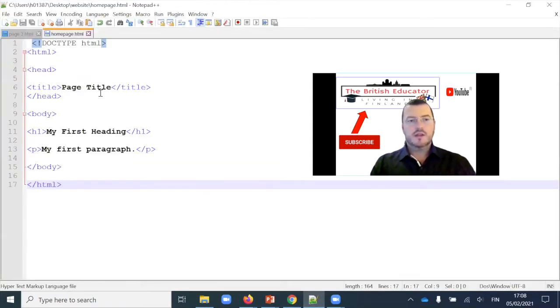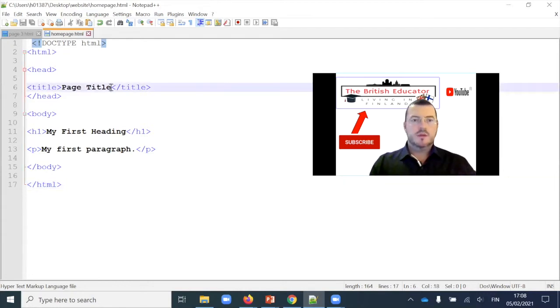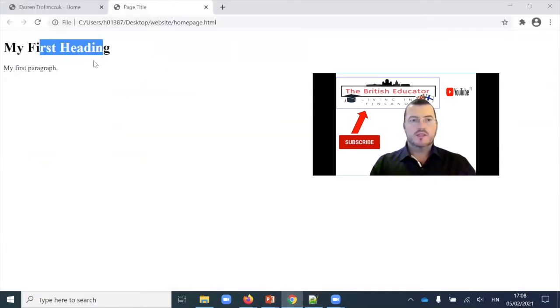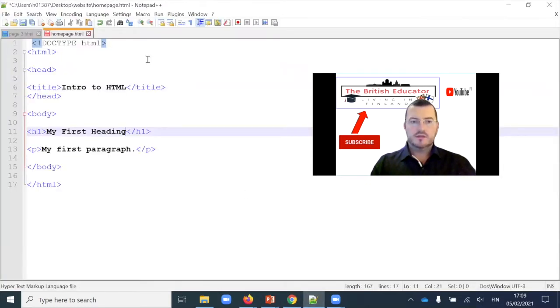Now, the first title tag here, what this actually does is change the browser name. So I'm going to just put intro to HTML, and that will change the name on top of the browser. The next one is this heading tag, and what this effectively is, is the heading you saw when we opened the page. So this was the first heading. Okay, I'm going to copy this and show you more or less how this works.